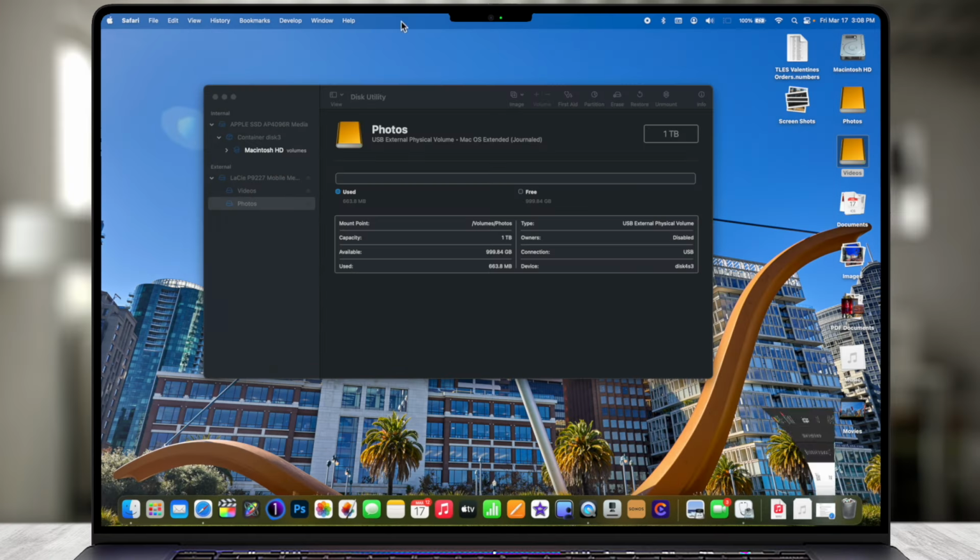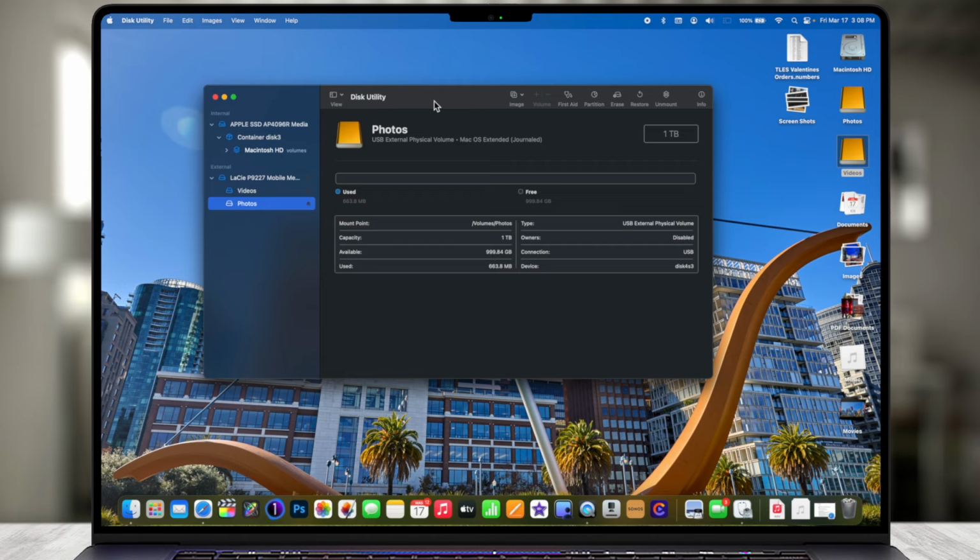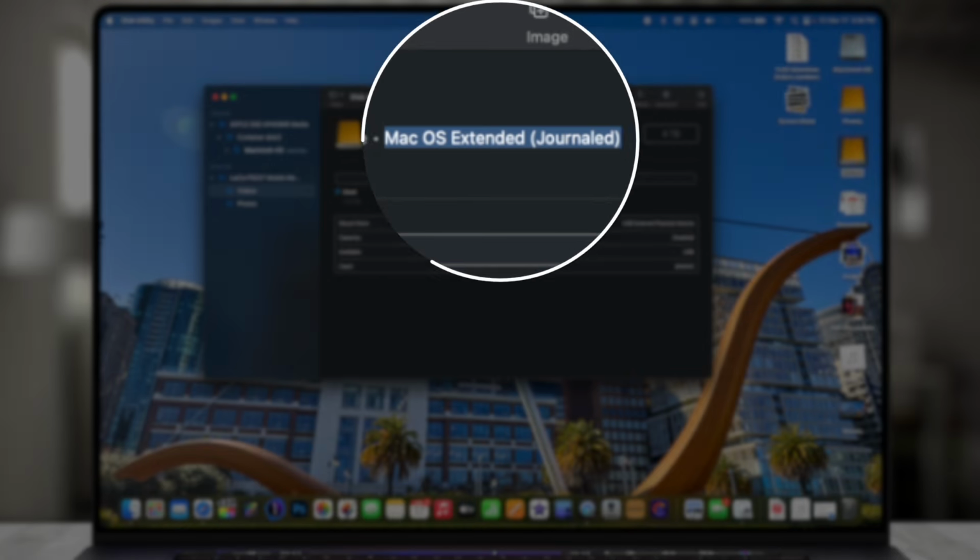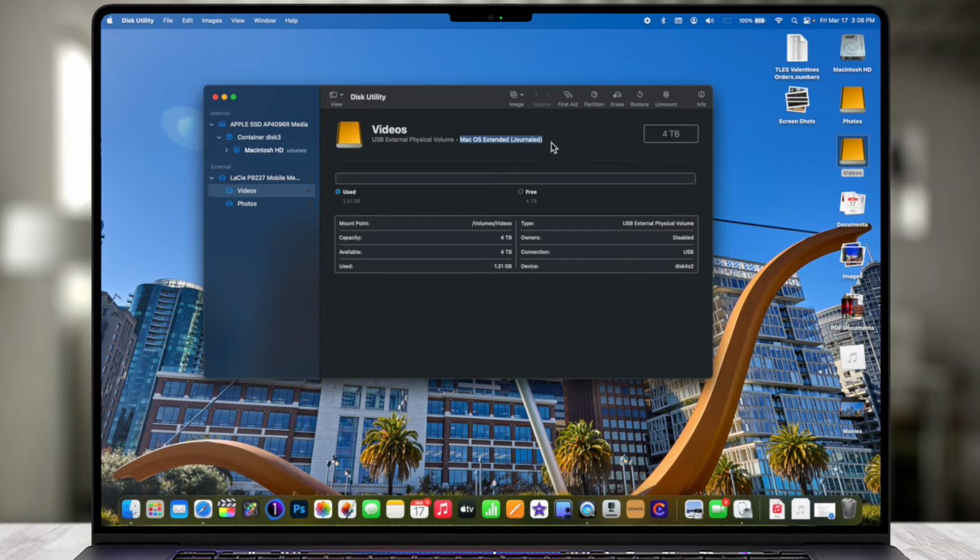I'll link this article down below so that you have reference to it, but that's why we cannot currently create a volume, because this is currently formatted as the Mac OS Extended Journaled. So if I want to create a volume, that means I have to start from scratch and wipe this entire hard drive again. So words of wisdom, back up your files before you format it.